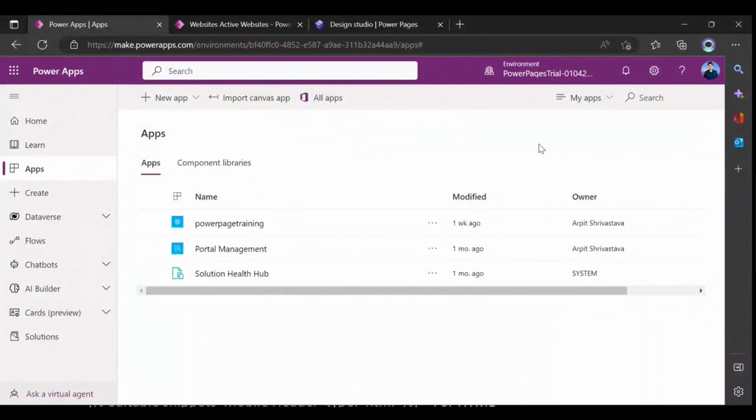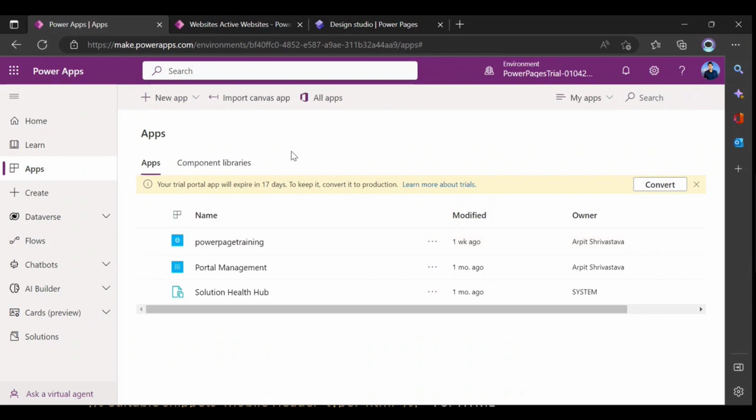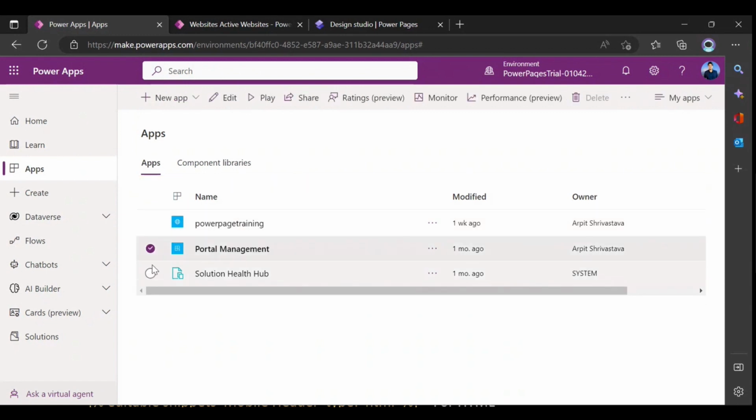I'm on makers.powerappsportals.com. When you install any portal, you find your portal app under the app list. As I already told you in my earlier session, when you install a portal, you get to see 2 apps. One is the portal app, which basically provides the low code, no code capabilities. You can edit your website in the Power Pages Designer Studio. And the second is your model driven app, that is for the advanced configuration.